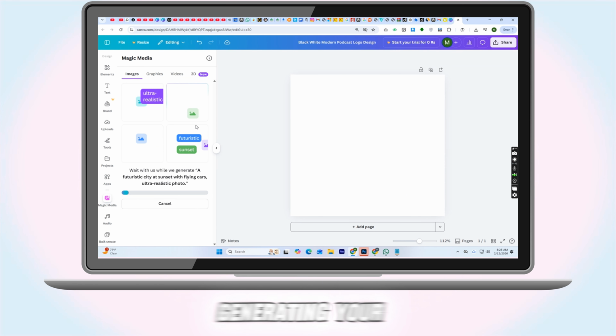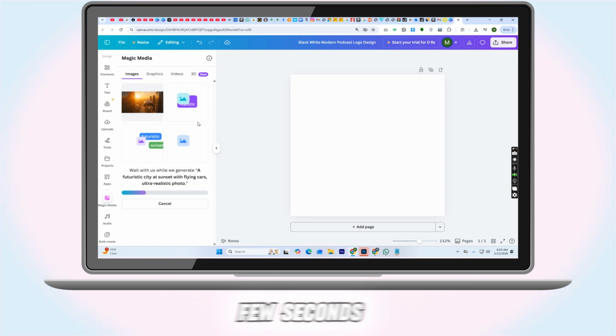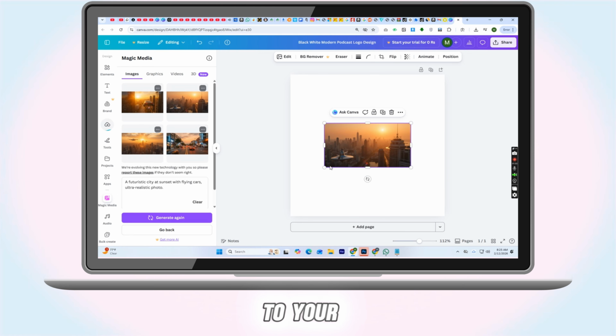Canva will now start generating your AI images. After a few seconds, you'll see several results appear. If you're not happy with them, you can simply click Generate again. If you like one of the images, just click on it, and it will automatically be added to your project.